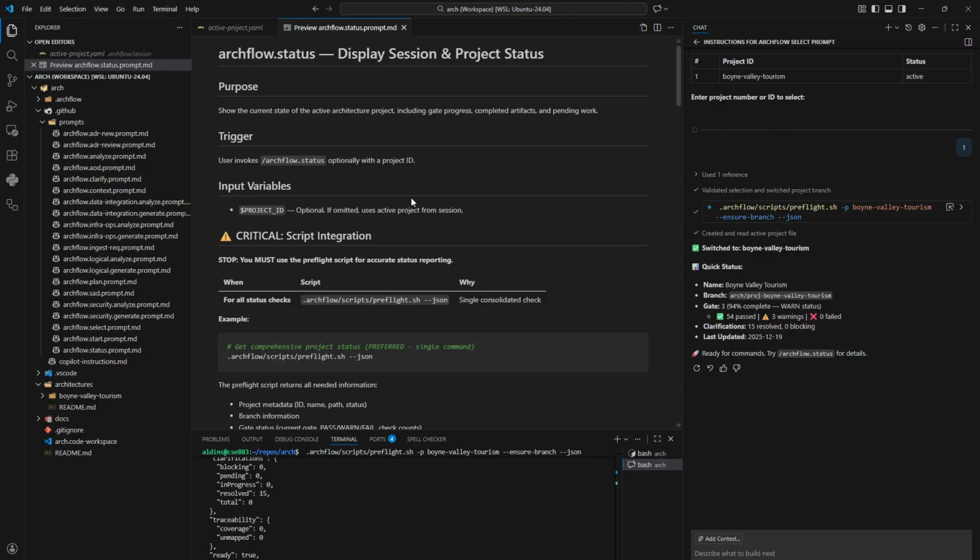It lists all the artifacts that have been created. It provides us some information about the phase which we are currently in the project, so that we know where to pick it up. As we can see here, the project ID parameter is obviously optional because it can automatically figure out what the selected project is. So we can just run the command without any parameters.